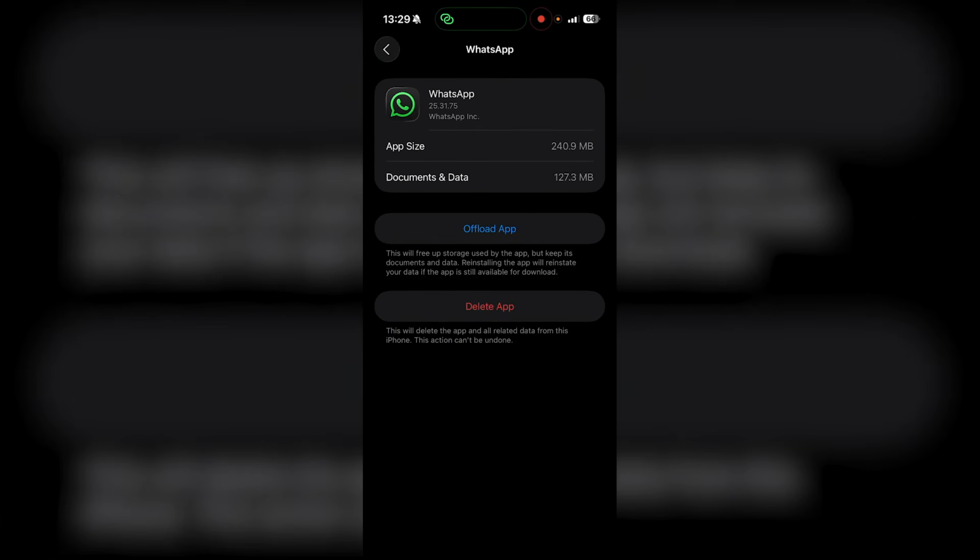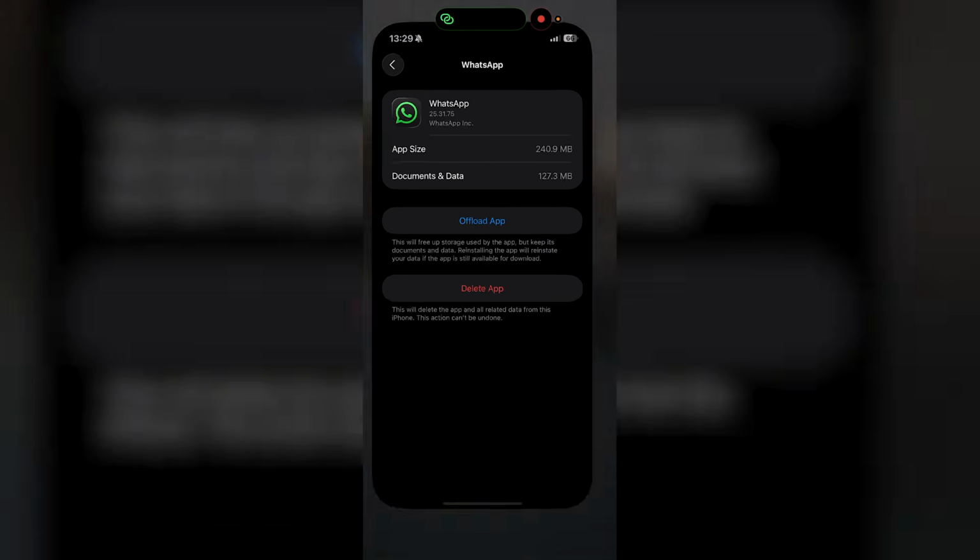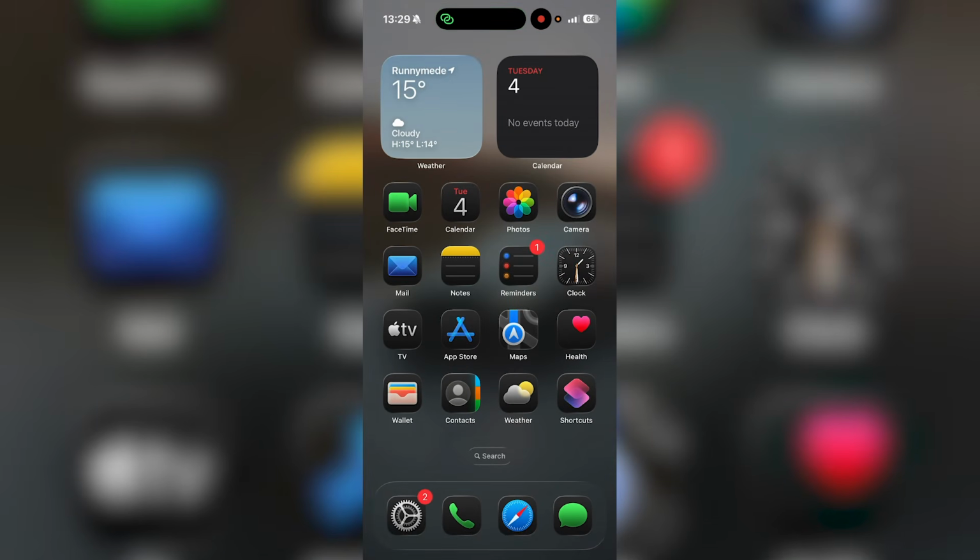WhatsApp is right there. Now, all I want to do is go ahead and offload the app. This is basically going to free up storage by the app and also clear the cache, and then try and open up the app again. It might have a little installation phase again, but then you should be able to see all of the different statuses from yourself and anyone else, and then you'll be good to go.